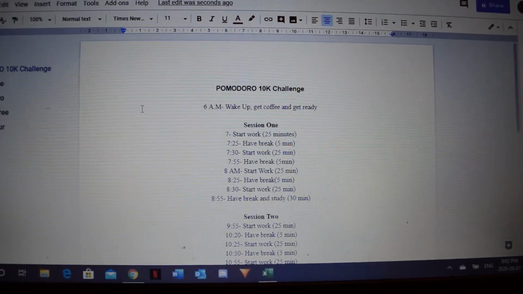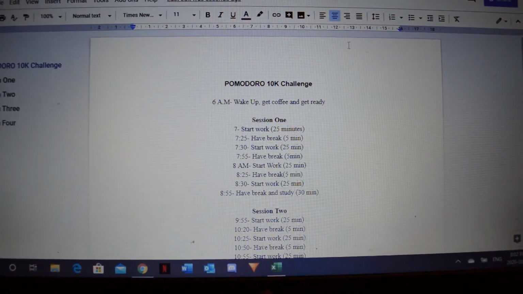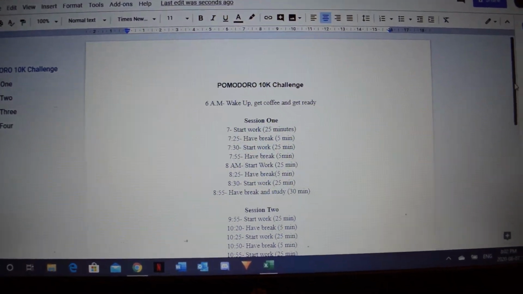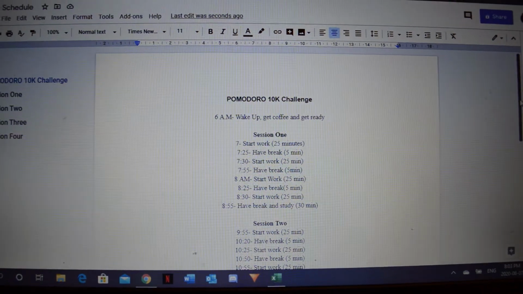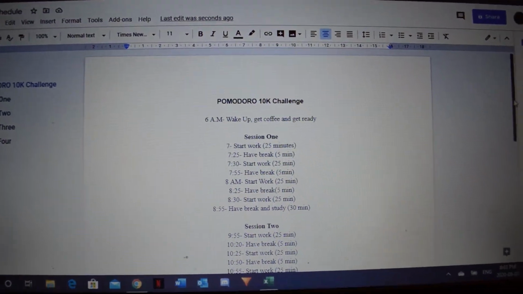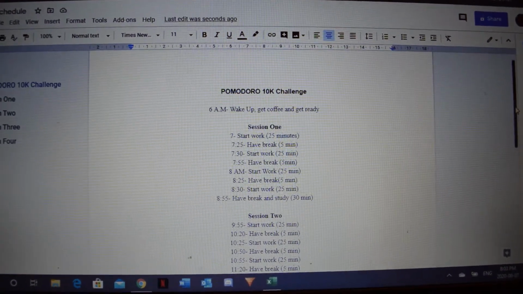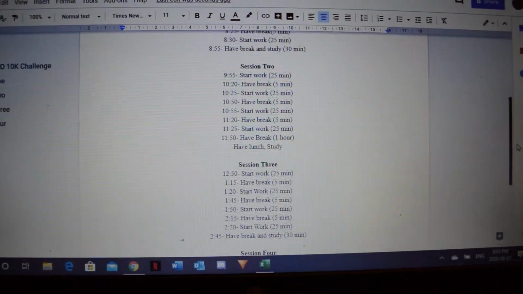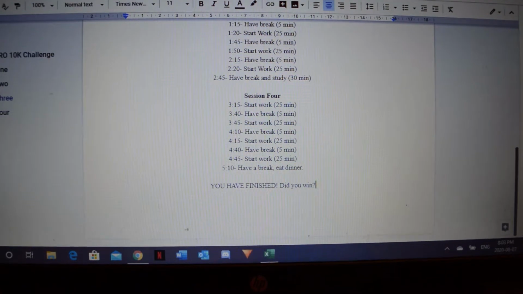Okay, so it's much later in the evening, but I did end up finishing my schedule outline. So this is what I have. I wake up at 6 and I start work at 7, and then I do the Pomodoro Method for 4 sessions all the way until 5:10 p.m.